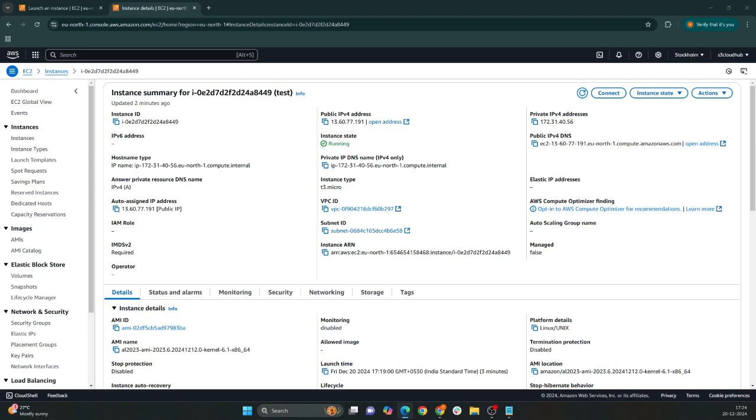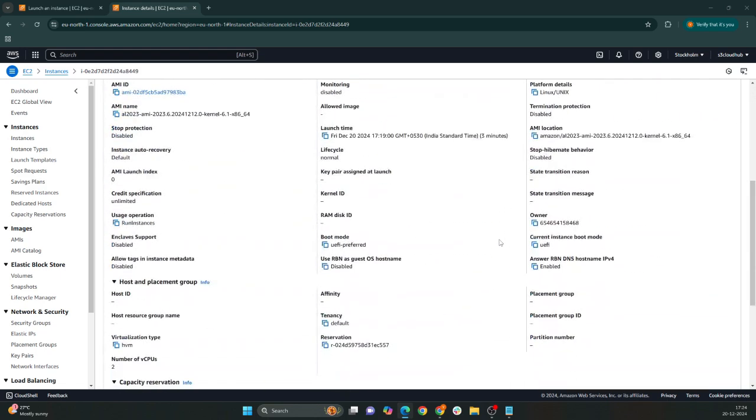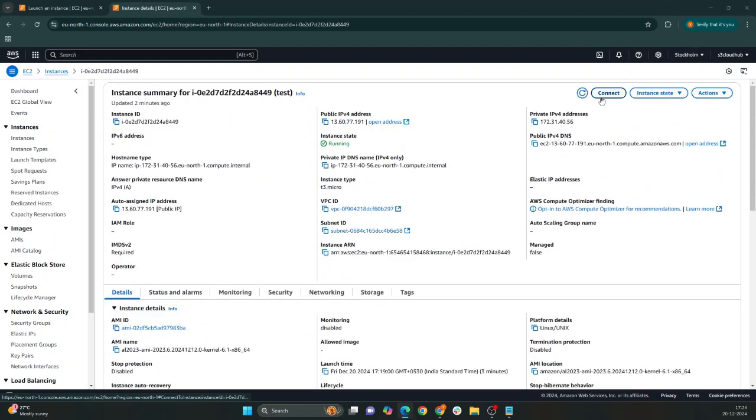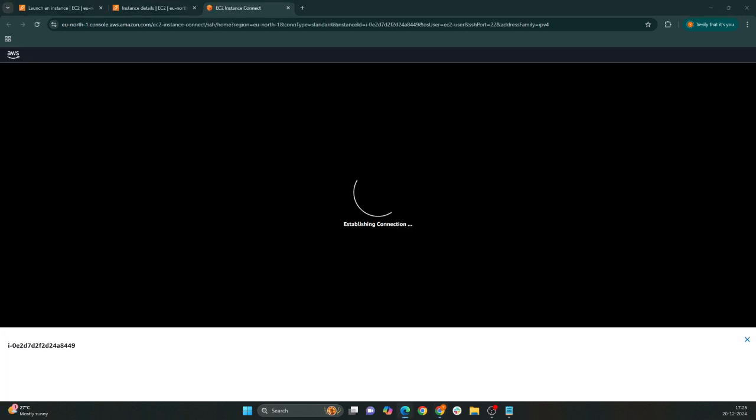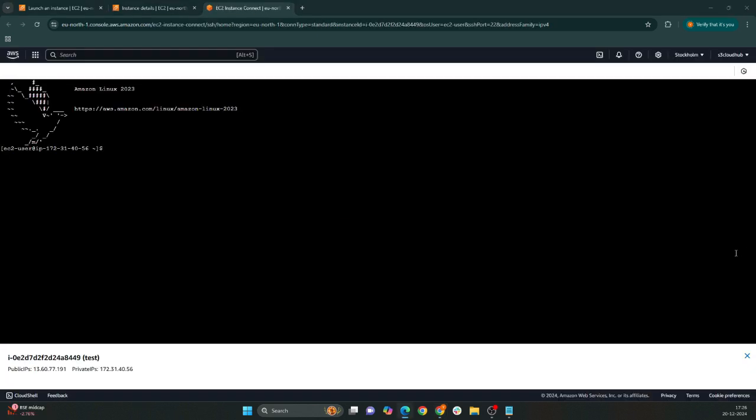On the virtual machine overview page, you will see the public IP address and more details about the virtual machine. Now I will connect to the virtual machine. At the top you will see the Connect button, so click on it, and you will be navigated to the Connect instance page where you will see the details, but for now I will press the Connect button. Now as you can see, our instance is successfully connected directly without SSH.